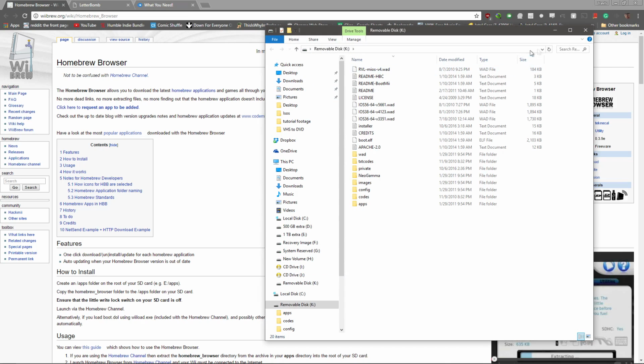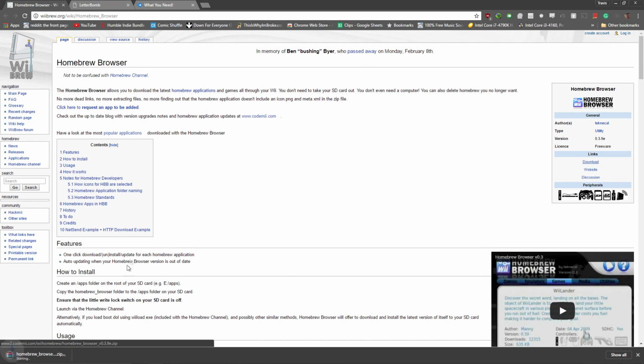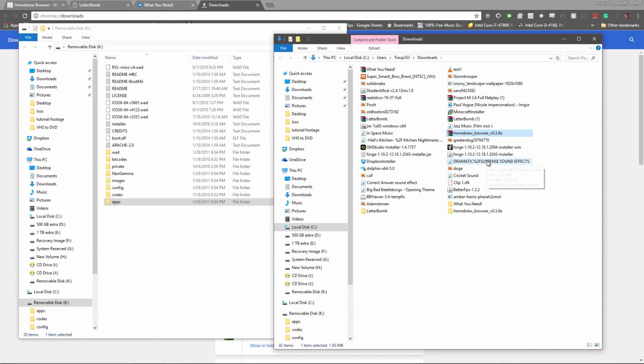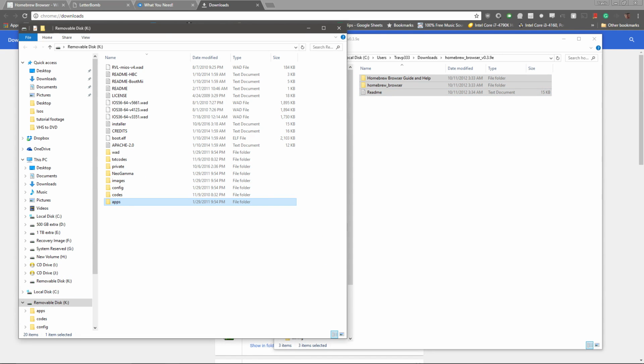Okay, to get those emulators on there, you're gonna get Homebrew Browser. That's another link down in the description. Click that up, download it, unzip it, all that good stuff. What you're gonna wanna do is unzip that, open up, highlight all the things that are inside of Homebrew Browser, click and drag it into your apps folder that should already be on your SD card.